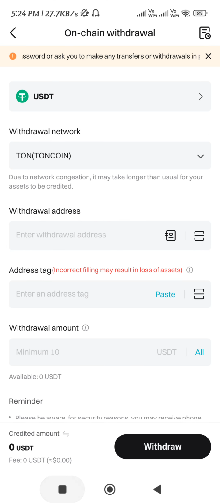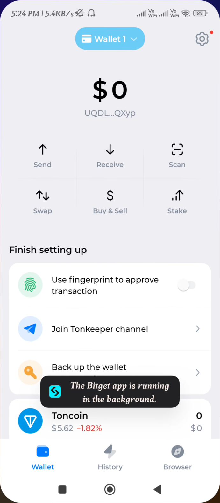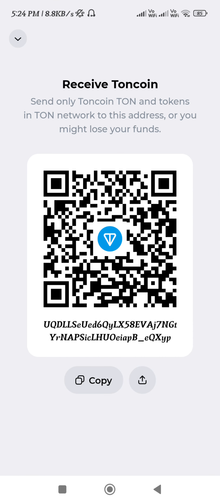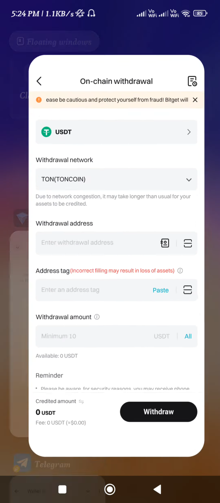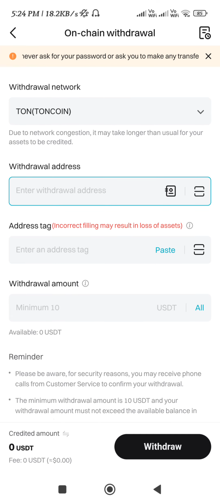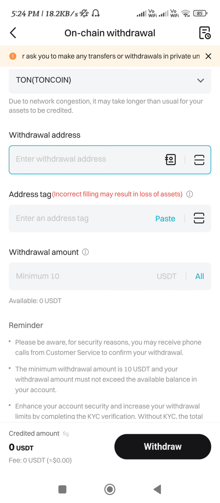So in order to get it, you just have to simply launch your Tonkeeper wallet, then tap on the receive option. This is your deposit address which you just have to copy from here, then go back to Bitget and paste the address in this section. After that, in the address tag, you don't need to actually add anything because it is optional.